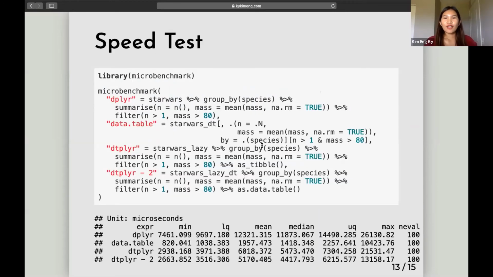The other thing I wanted to do was show you a quick speed test. I use a library called microbenchmark. If you just do system time, you won't really be able to tell the difference, because this is a very small data set with pretty simple operations. So microbenchmark allows us to compare fast operations and show the difference between all of those operations.